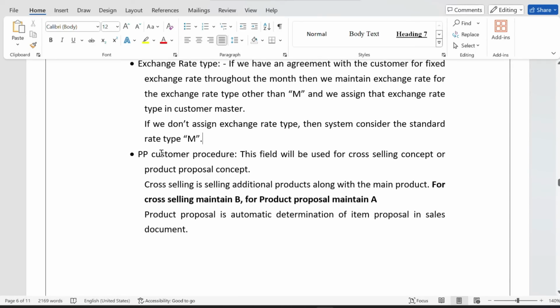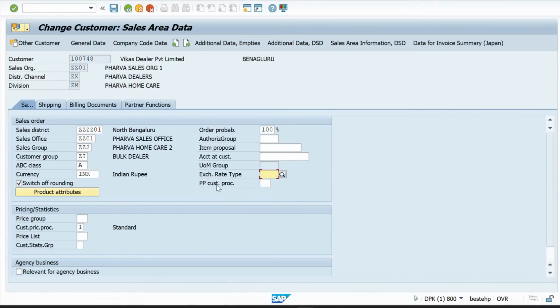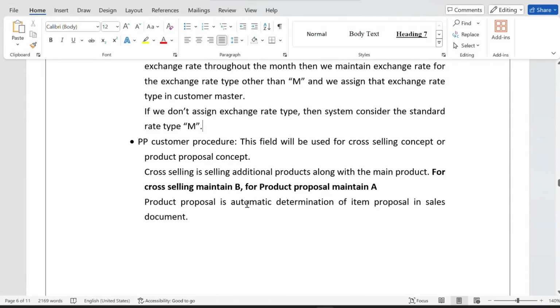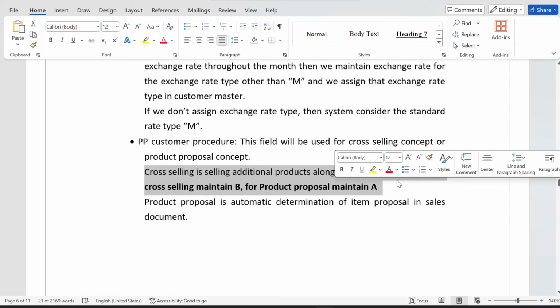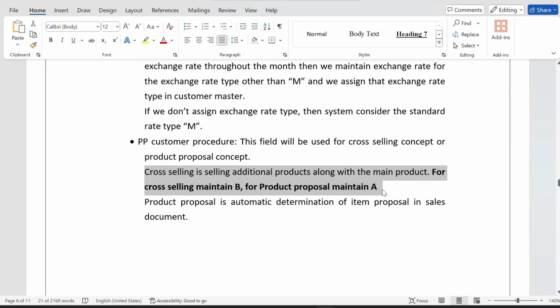Now, the customer pricing procedure. What is the importance of this field? This field will be used for the cross-selling concept or the product proposal concept. Now, what is the cross-selling concept? This is also one of the business processes we will see in a coming class. Cross-selling is selling additional products along with the main product. For cross-selling, maintain B. For product proposal, maintain A.